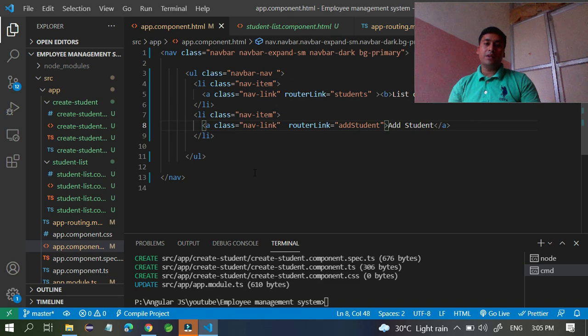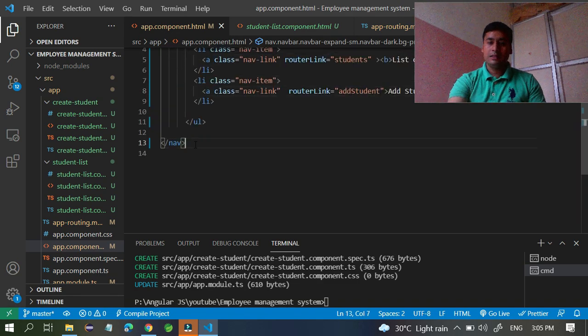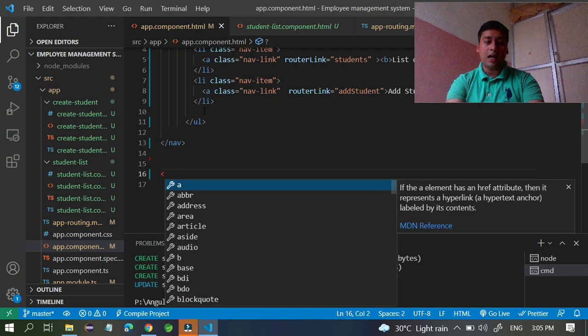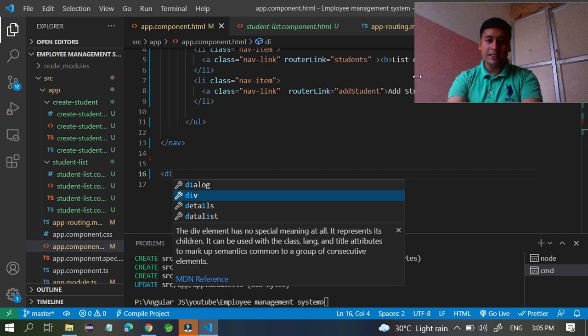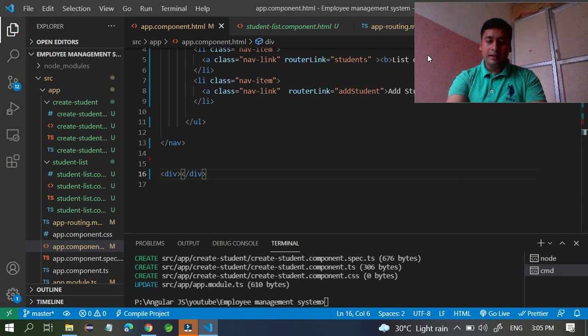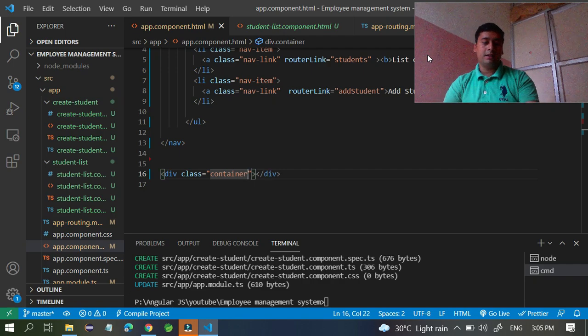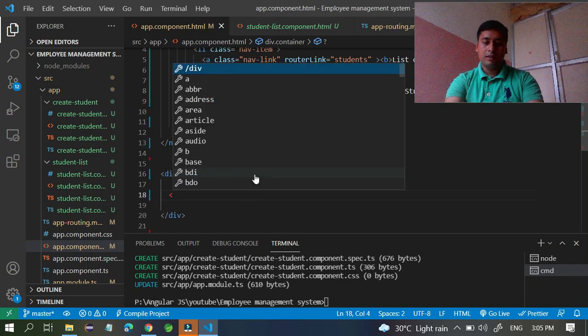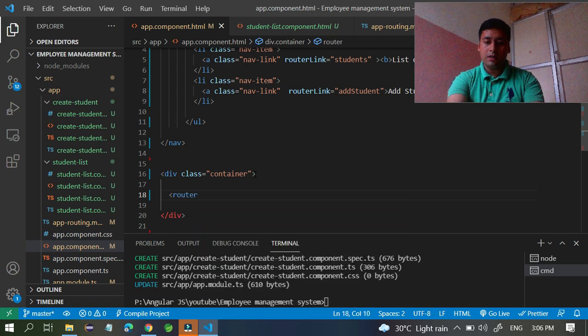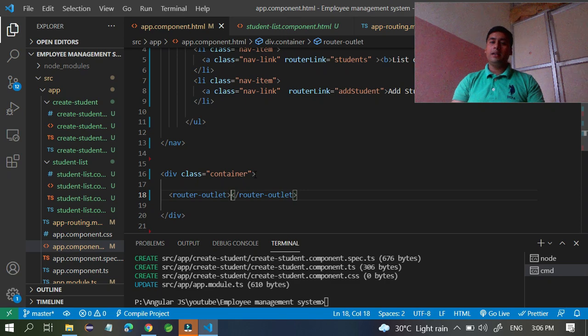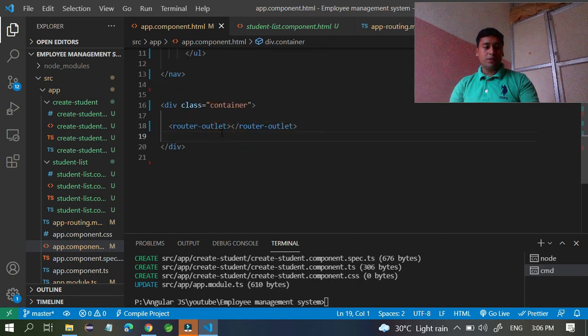For this we have to configure the router outlet. This is the better way to configure it inside a div. Take one div, and inside the div take one class, container. Make it container. And inside the container you can make it router outlet. If you make it router outlet, your page will be redirected also. Not only the endpoint, the page will also redirect.